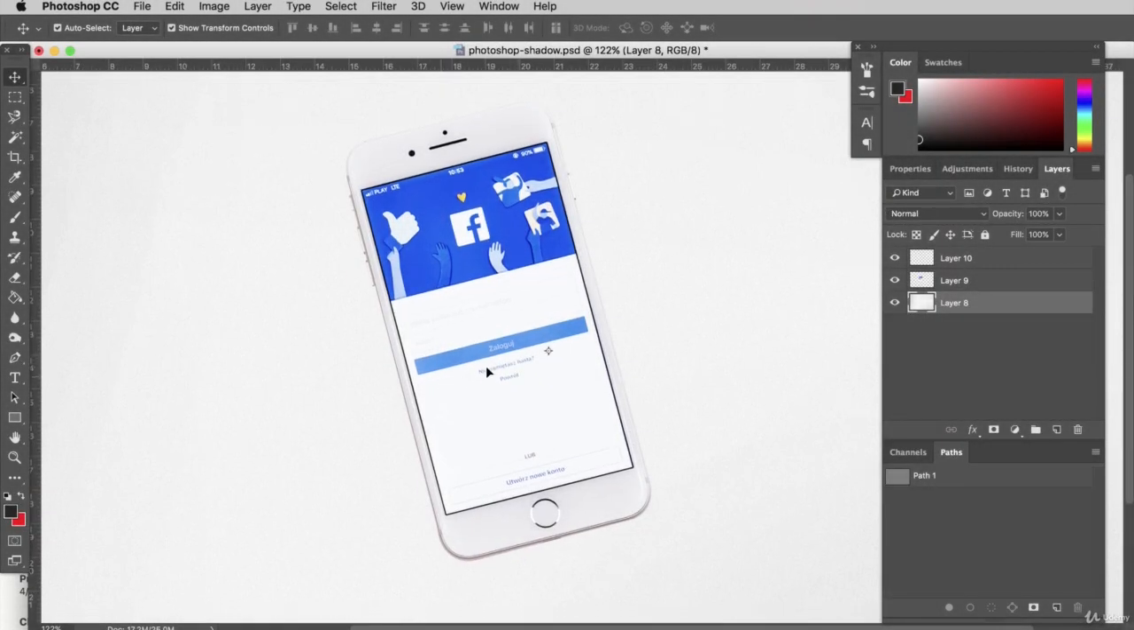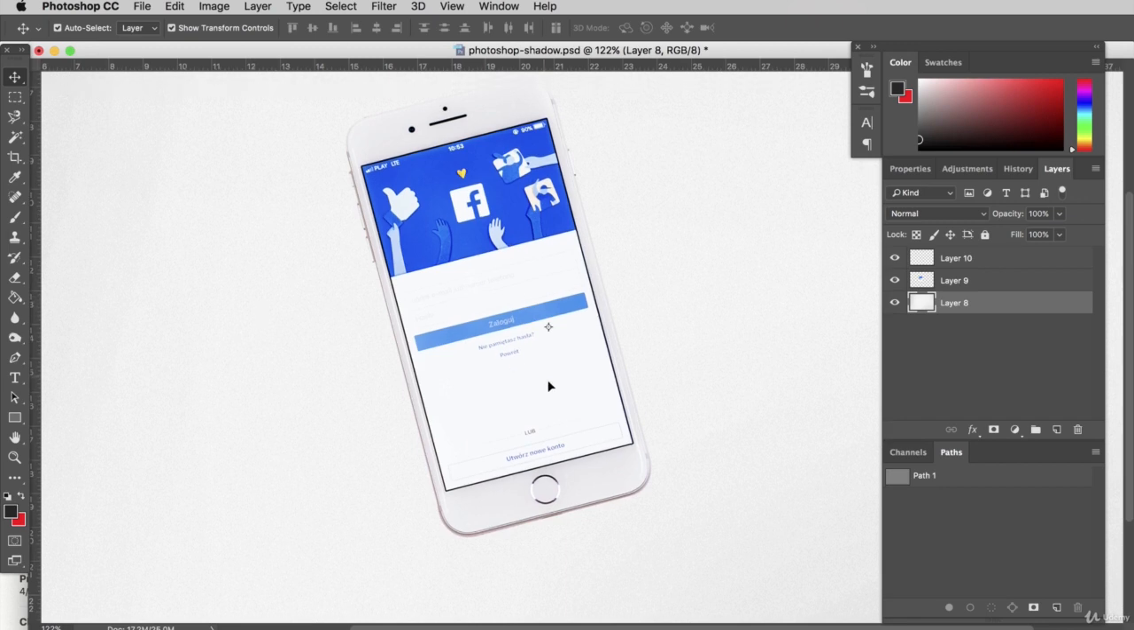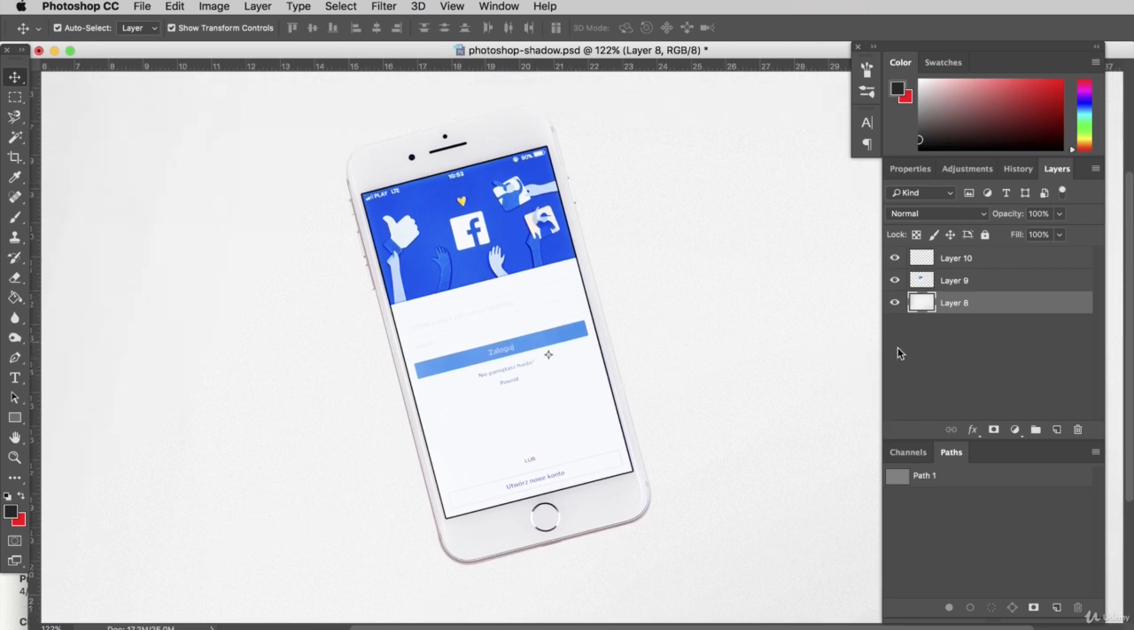I thought it'd be neat to do some casting some shadows on a phone. So let's go ahead and get started with this one. I'm going to create my new layer, get my brush tool, and there are so many ways we can do a drop shadow with this phone.